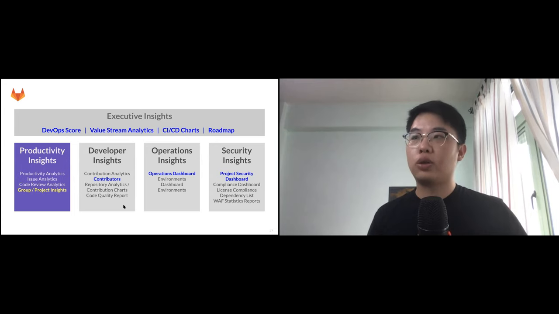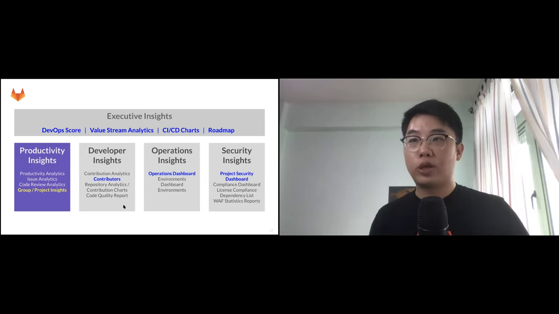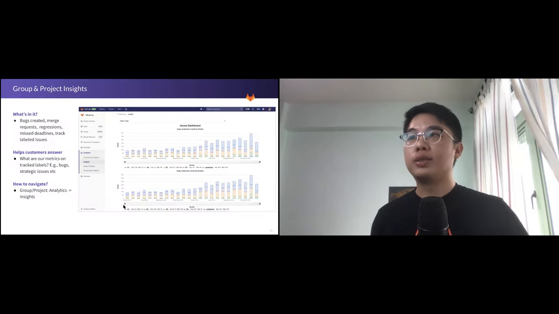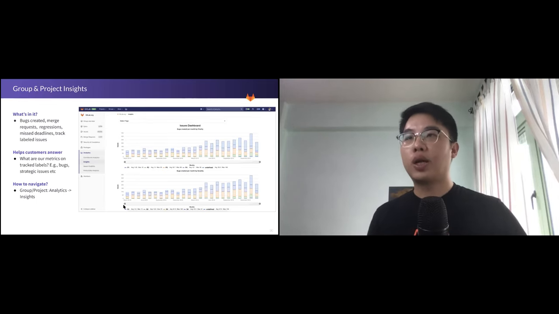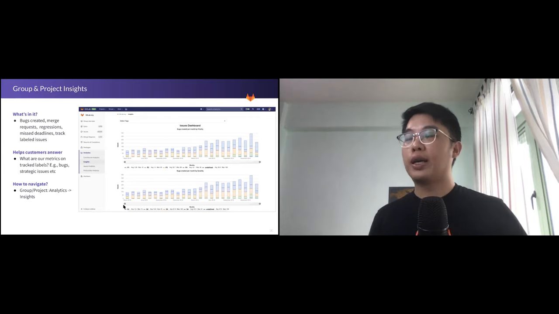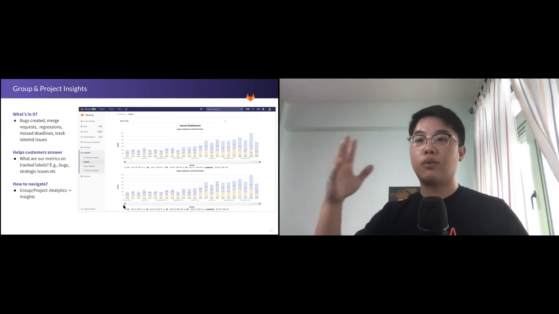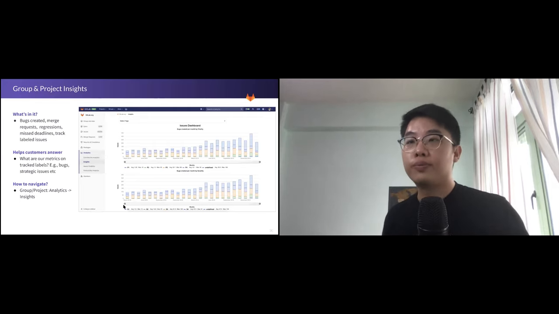And I just want to touch quickly on the four different insights for productivity, developer, operations, and security. So first and foremost, productivity insights. What you can see is that you have dashboards over here. These dashboards help you to see the number of bugs that have been created over time, your merge requests, regression, and track how these are tracking over time. Helps you to see whether in a specific month or so, is there a lot of issues? And then you can drill down into, oh, hey, maybe there was a new feature that was actually released during that time, and this feature actually created a lot of issues. So maybe we do need to put a bit more attention on that.